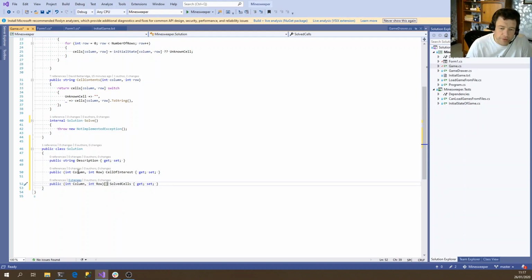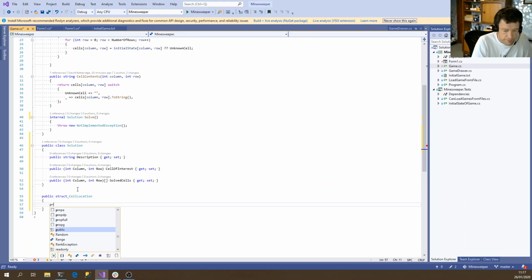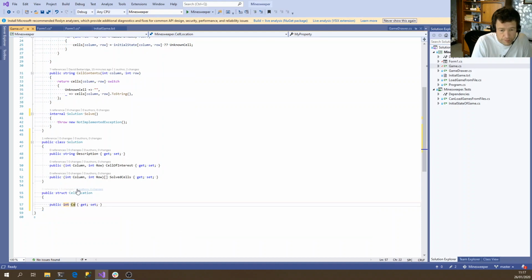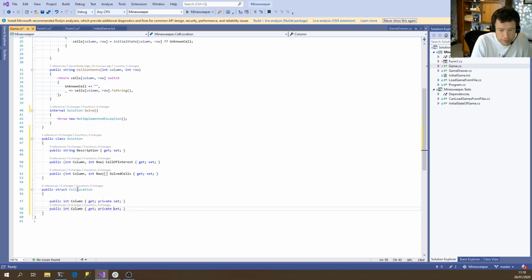So rather than passing these tuples about all over the place, I think we should create a structure which is a cell location. And we can make that immutable as well. So we have to give it a constructor.